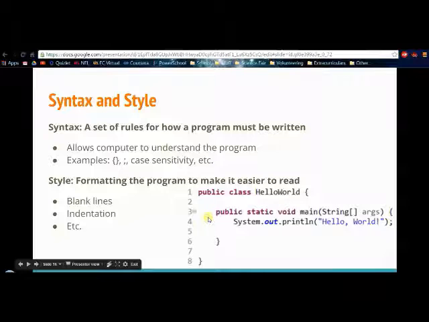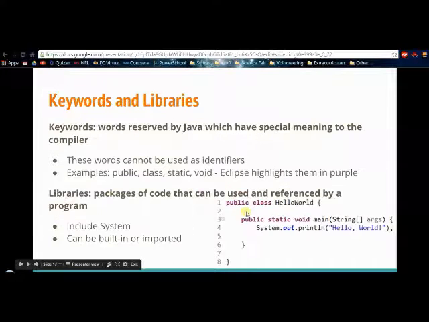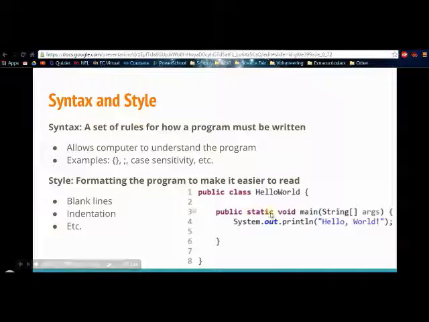Another big element of style is indentation. So indentation pretty much allows you to tell what is in what. We indented the main method so that we know when reading this that the main method is within hello world. Once again, we also indented the printing statement, so we know the printing statement is in the main method, which is in hello world. And so Eclipse actually does a nice thing of indenting for you.